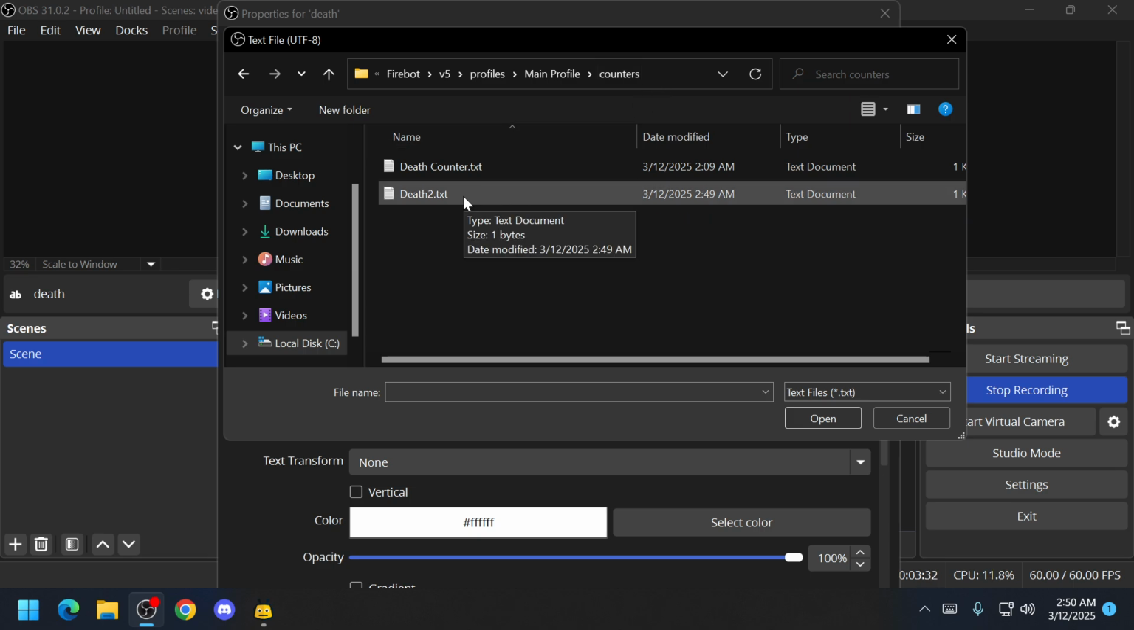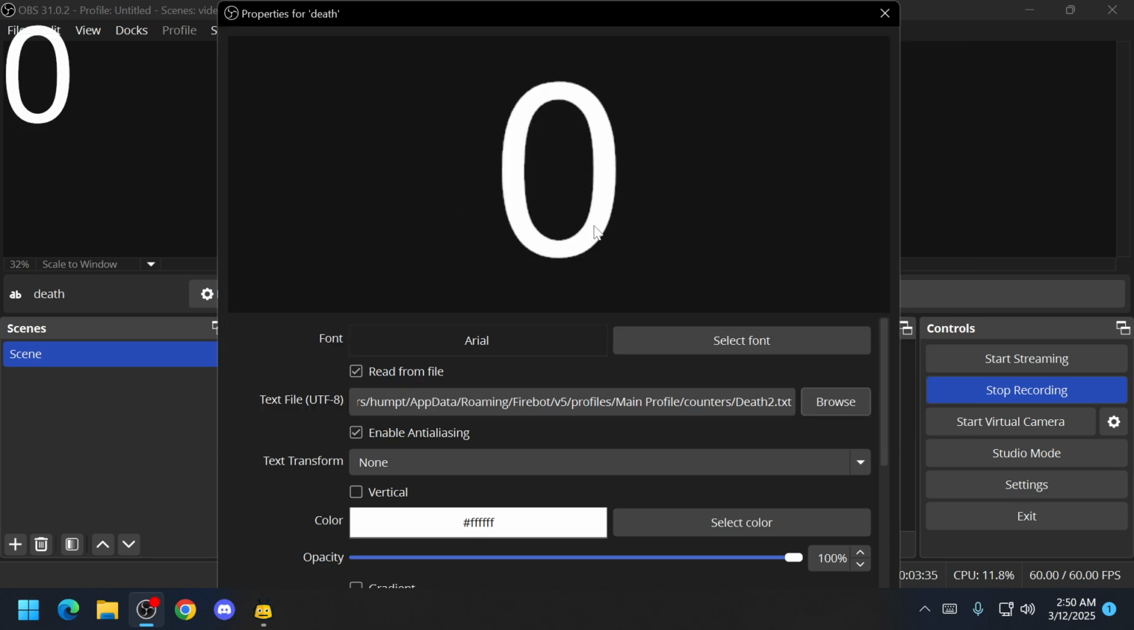So we're going to go to death 2 because we just created it. And there you go. That's our death counter. You should see it on the top here in the corner. Well, I think whenever I save it, you'll see it.